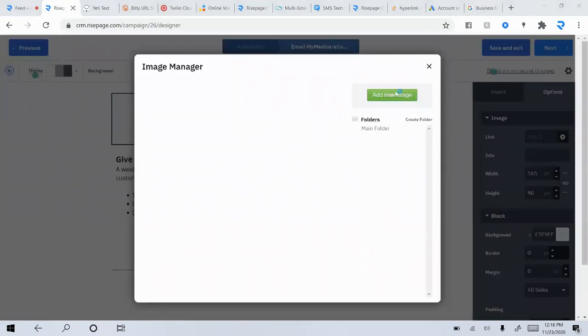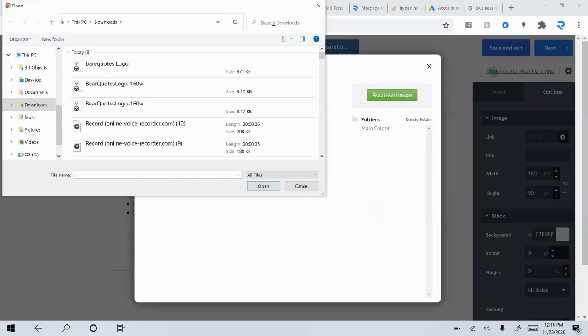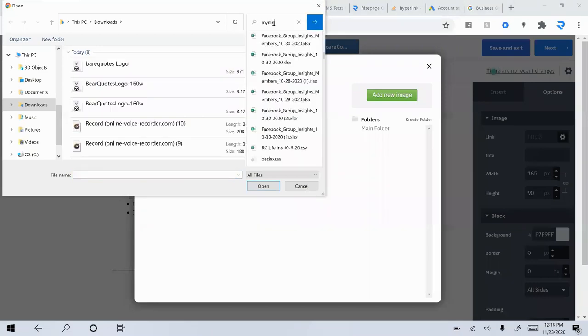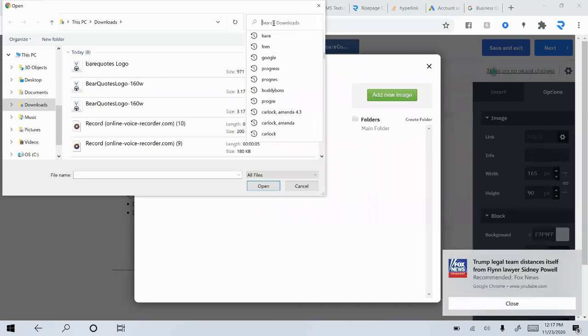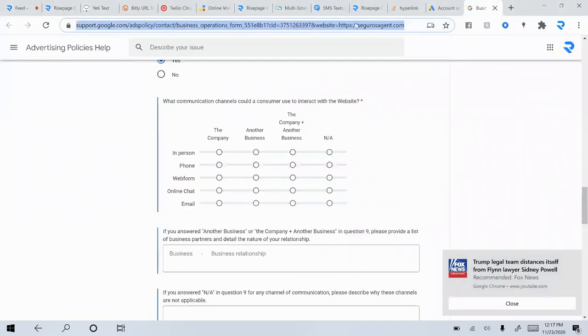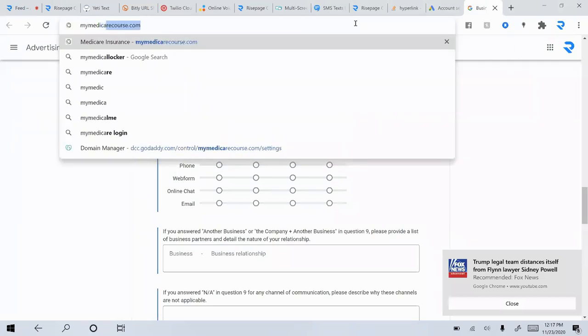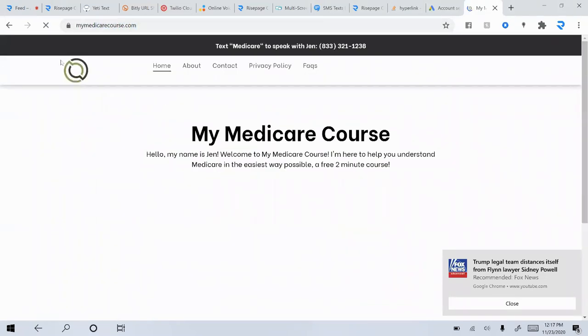So we're just going to come in here real quick, and we're going to change the logo. We're just going to use your My Medicare course logo. I believe I still have it in here. Actually, can you send me on Facebook Messenger a copy of your logo? Let me try it here first. My Medicare course.com. See if I can't get it off of this. Didn't like when I did this earlier today.